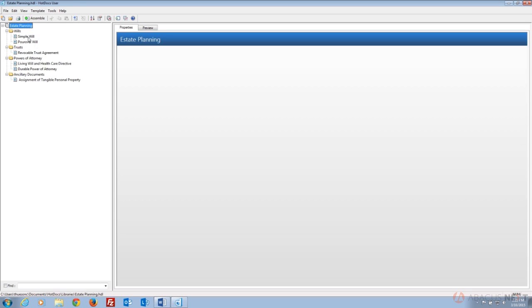Now, if I want to get more information about a particular template referenced in the library, I can click on any shortcut or link here. So for example, I'll click on the simple will. And over here on the right-hand side of the screen, in what's called the Properties tab, I can get more information about the underlying template.